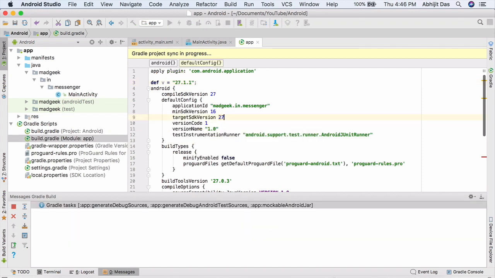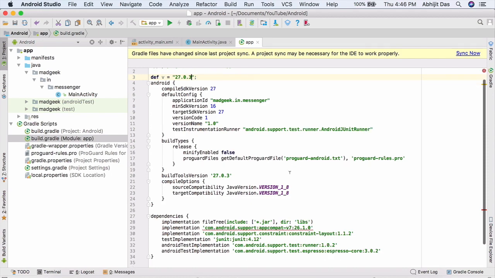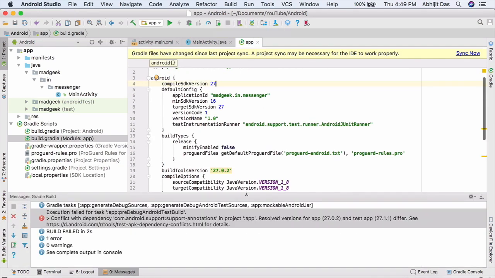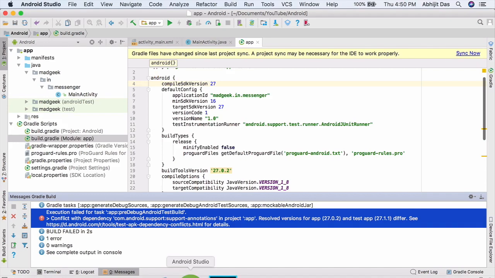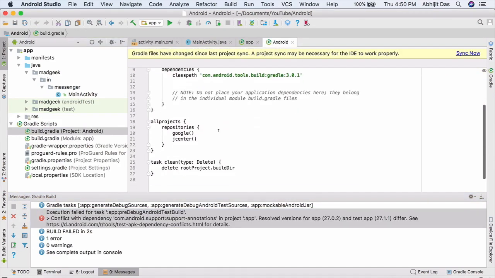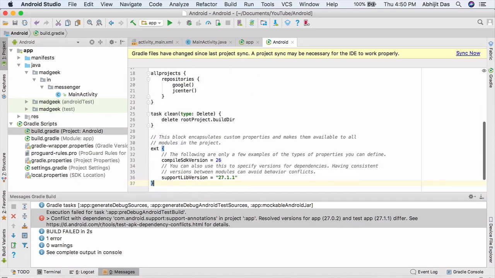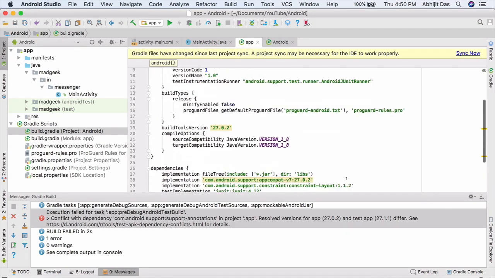We change the target version to the latest one and let it finish. Gradle is still syncing. Okay, we still have this error. So what I did was I just googled and went to this Stack Overflow. I got this error resolved, isn't this?